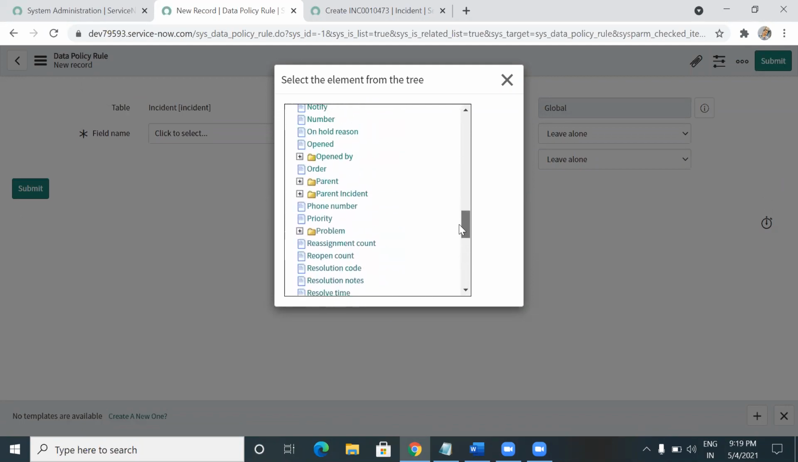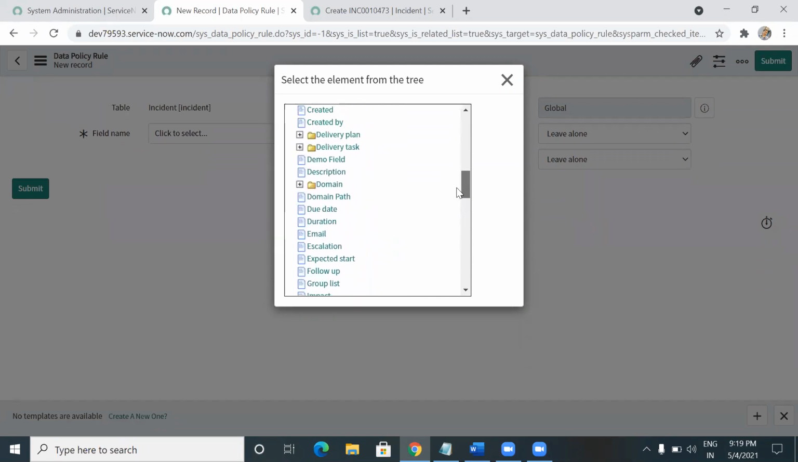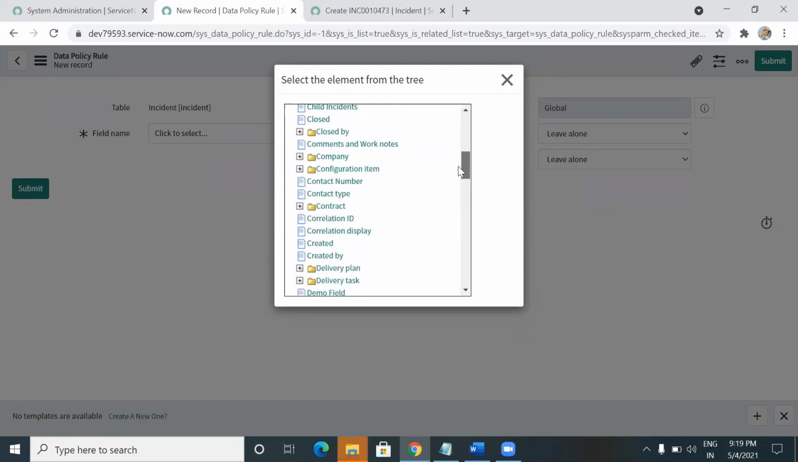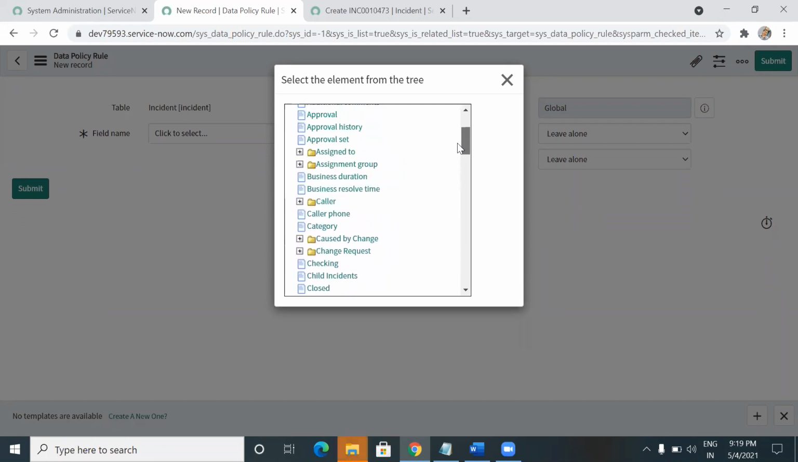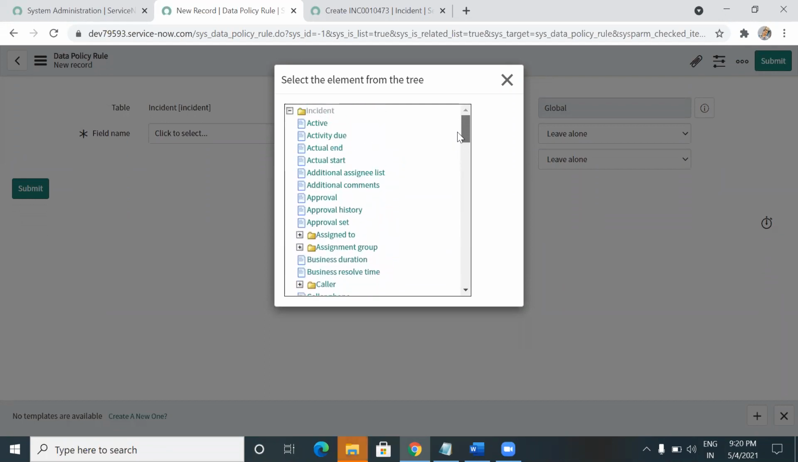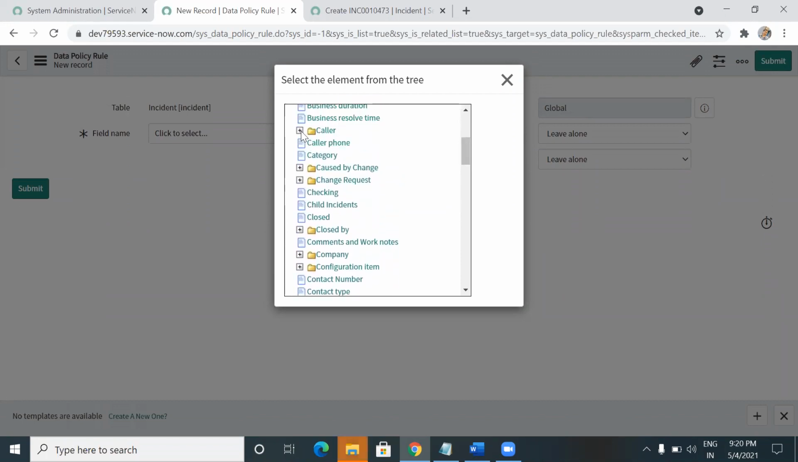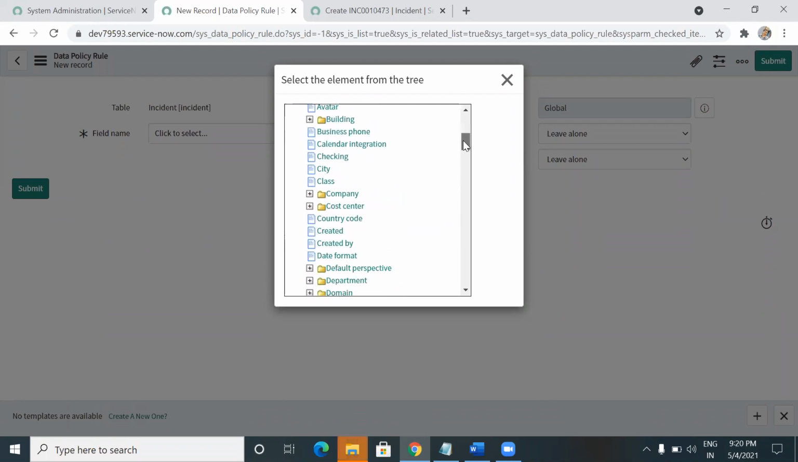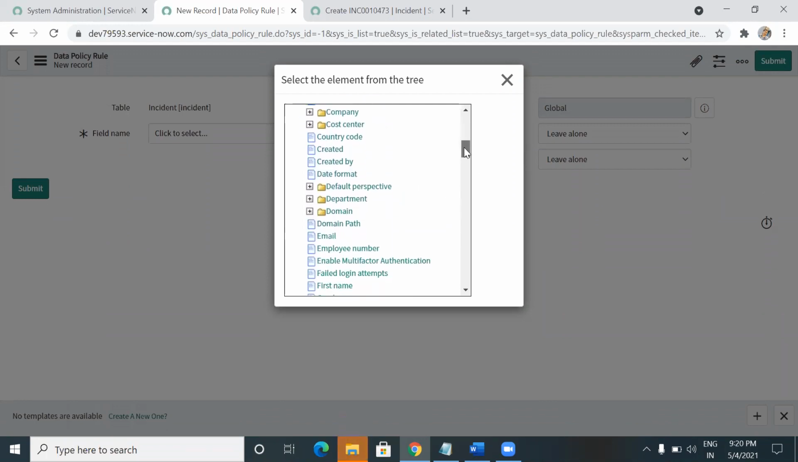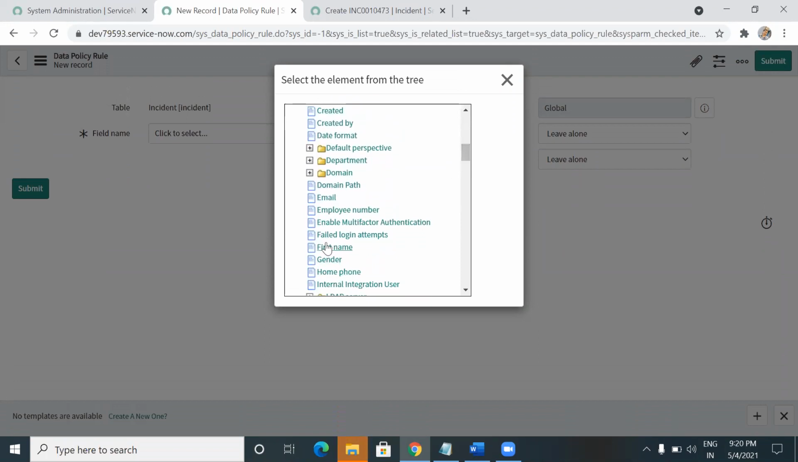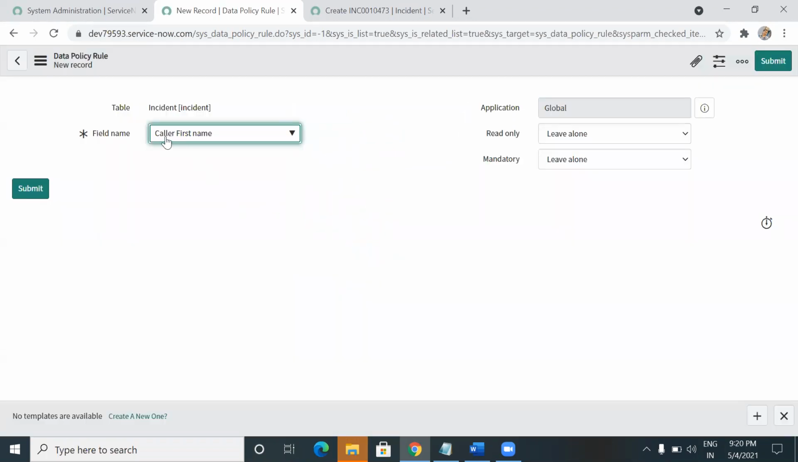First name, we will get all the field values in the incident table actually. Let me go. Yeah, so here, see here we have first name, right? So just let me select the first name here, caller first name.